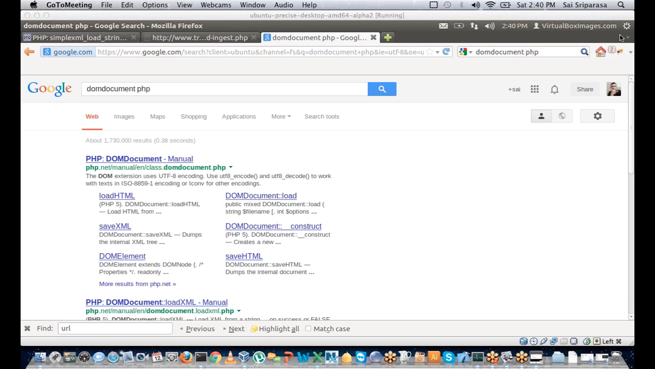So let me quickly ask you all here. Do you all have any questions as to why we cannot use simple XML element parser or simple XML parser to add a new element to the XML document?